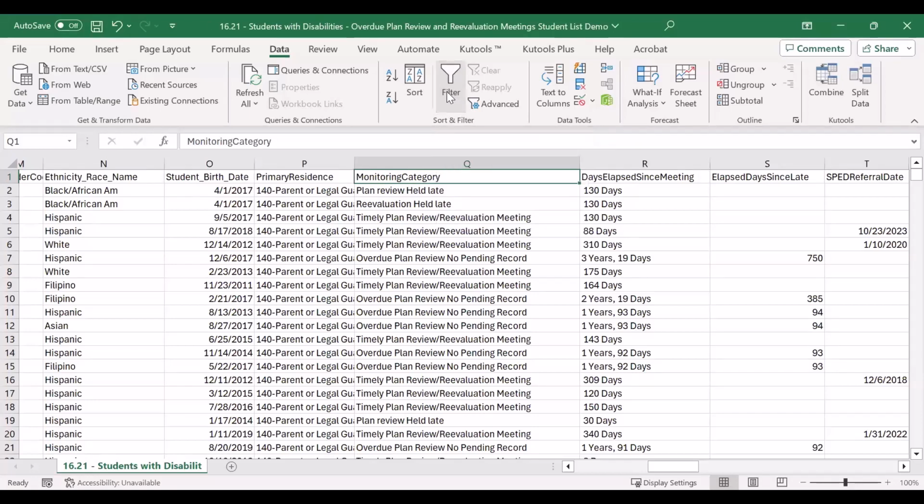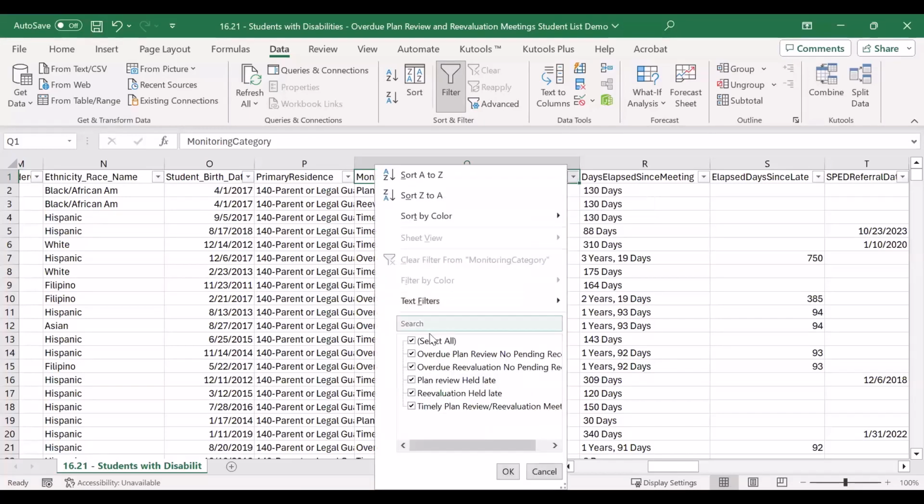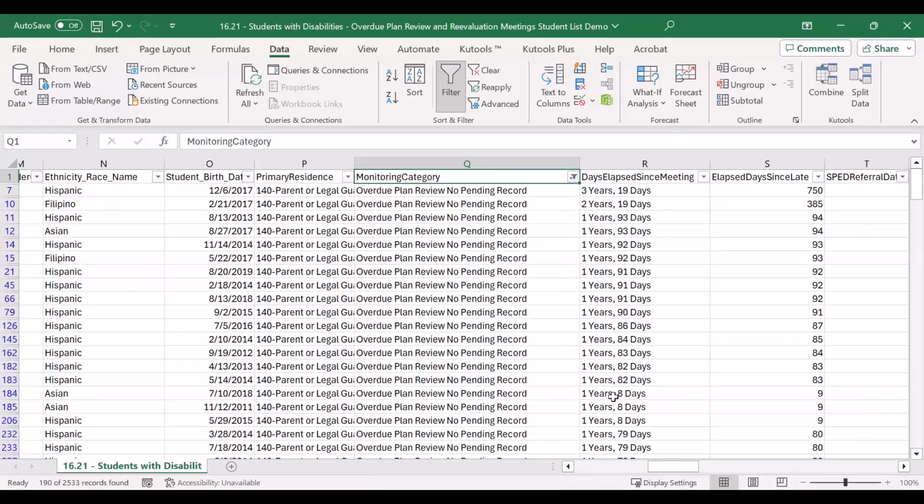Okay, so if I unclick it, it removes the little arrows. If I click it, it creates these little arrows. So what that allows you to do is filter the data within each column. So I'm going to look at monitoring categories. So I want to look at overdue meetings, so anything with the word overdue. I'm going to click these two, I'm going to click OK, and I see all of my overdue meetings.